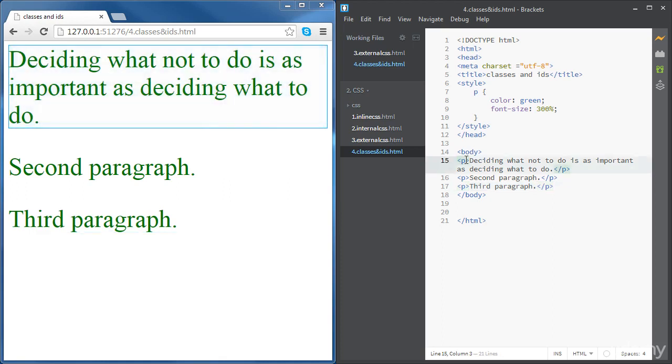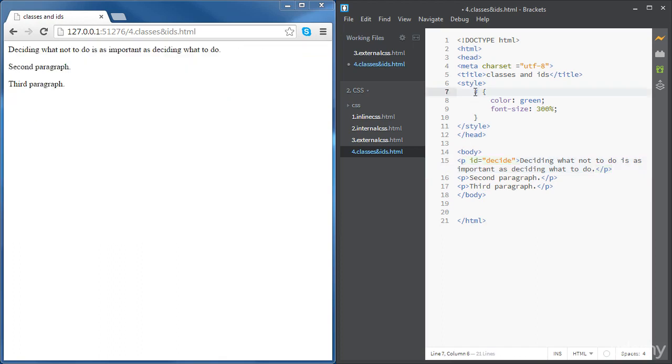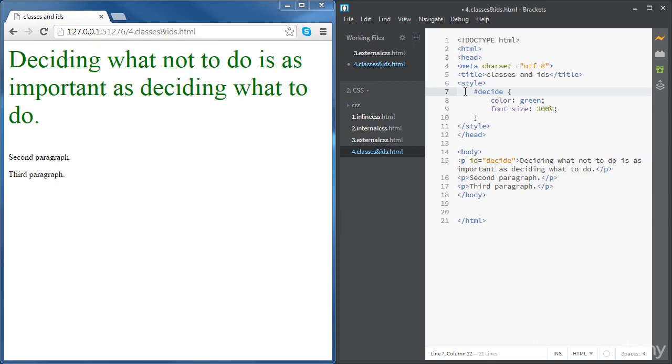So inside the open tag of the paragraph, we're going to give it an attribute ID, and we're going to call it, for instance, the side. Okay, and rather than using the P letter, we're going to use a number sign followed by the ID name, and now you can see that only the first paragraph is styled using this styling.